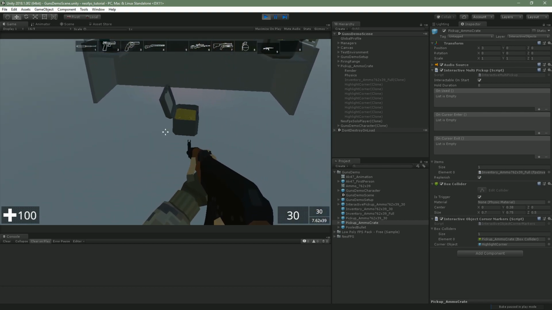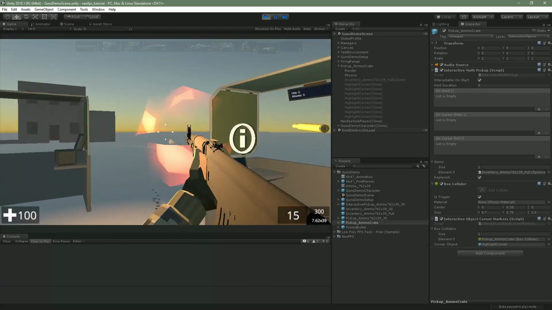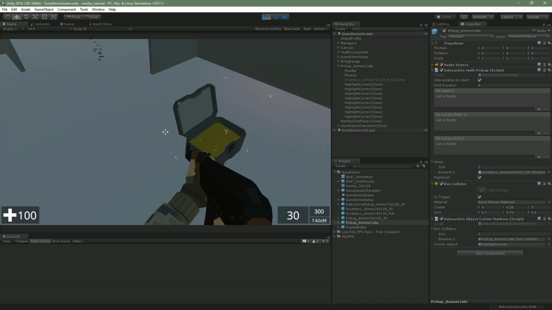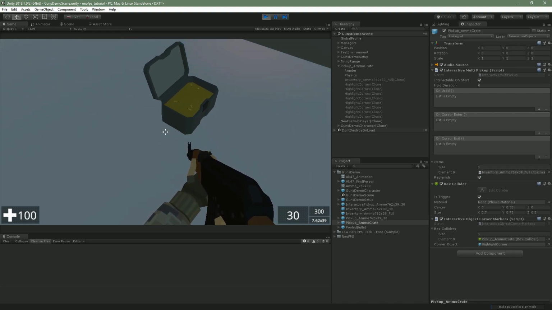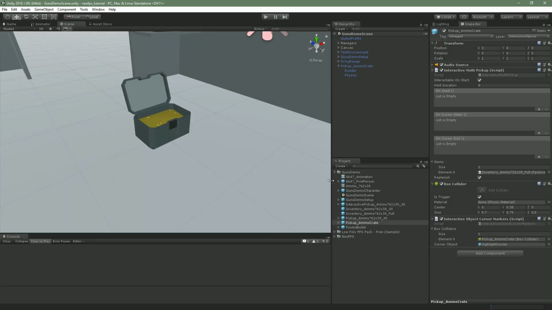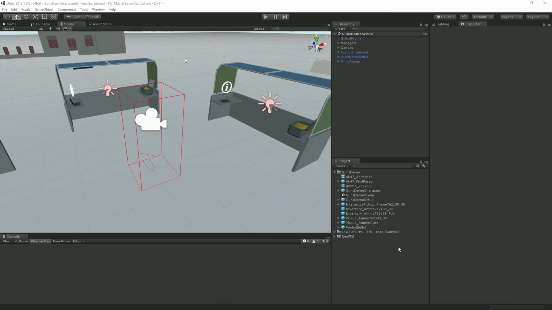So, there's the crate. If I walk over to it and use it, then suddenly I have 300 ammo. Shoot off a few rounds, and use it again, and back to 300. And that's that. So, next up we're going to take a look at adding a firearm drop for the AK. Firearm drops are a little bit more complicated to set up than the others, and that's because they're made up of two parts, the gun and the ammo.